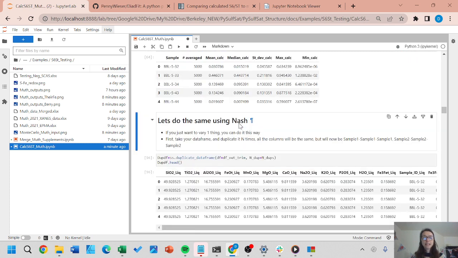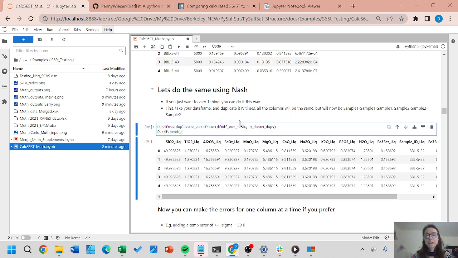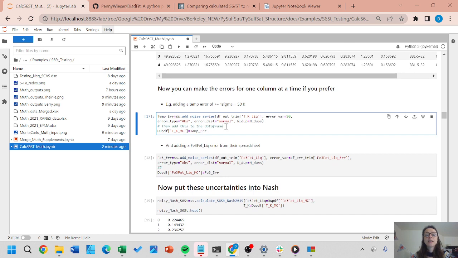Let's do the same for Nash. So another way that you can do these Monte Carlo simulations is instead of duplicating two data frames, you can just take one data frame, make as many rows as you want, and then append on certain columns that have uncertainty added. That's what we're going to do here. We're going to duplicate the first data frame. And we are now going to use the add noise series function to basically take the temperature and add the 50 Kelvin of uncertainty, okay?